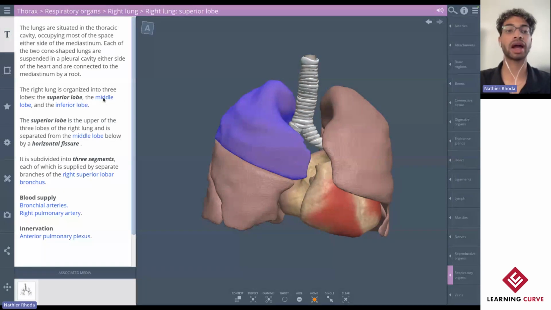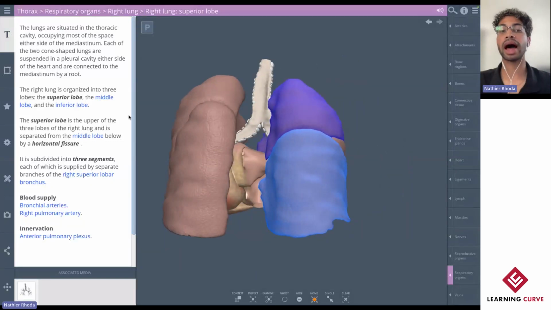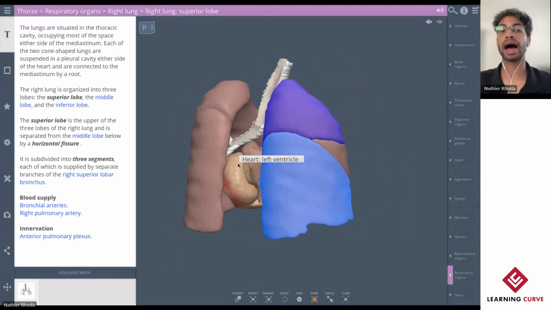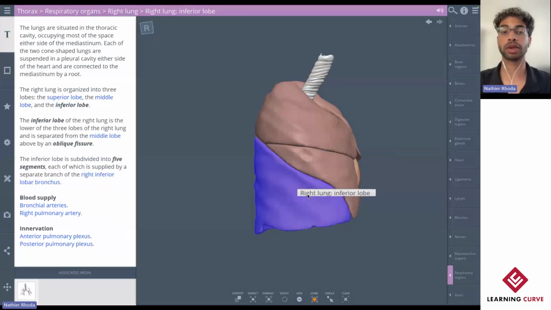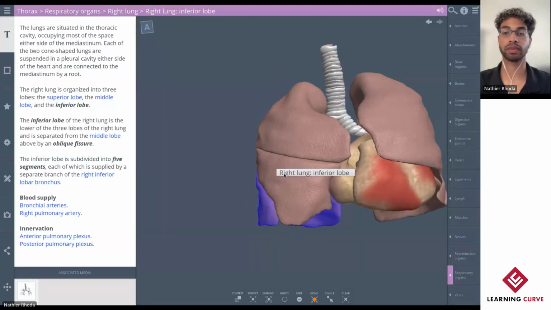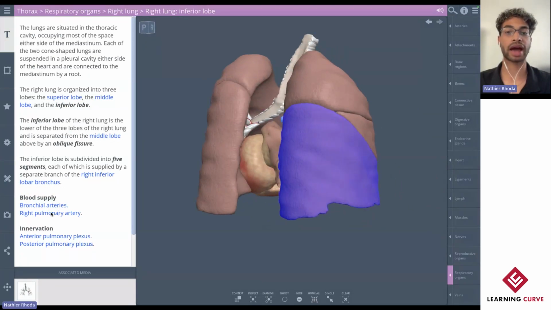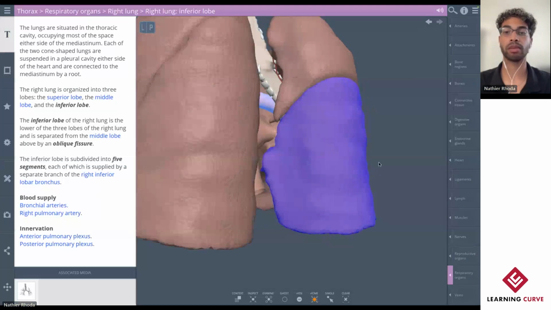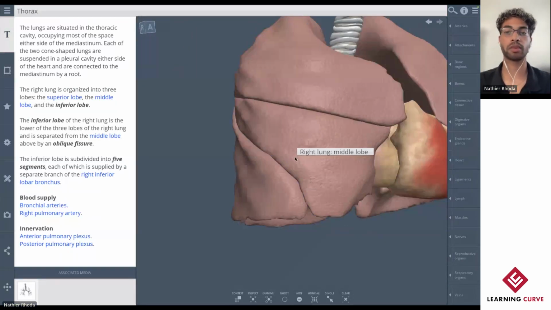And for any one of the highlighted structures, such as the middle lobe or the inferior lobe, it'll highlight the appropriate structure and then test our understanding about the spatial relationships between the superior lobe, the middle lobe, as well as the inferior lobe, as well as add in the relevant blood supply for those particular lobes.